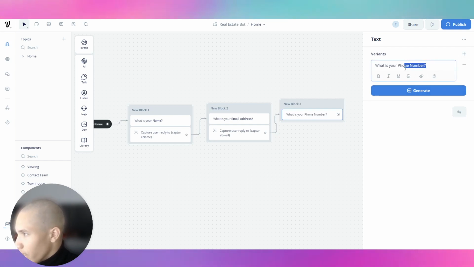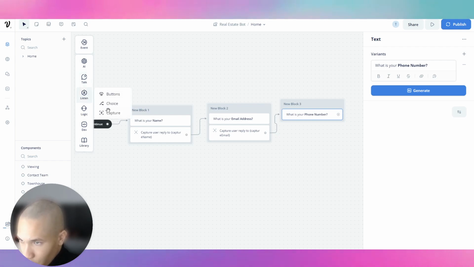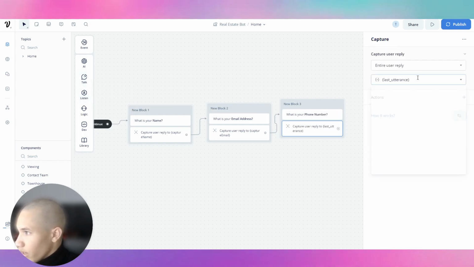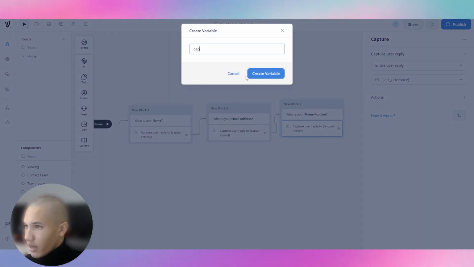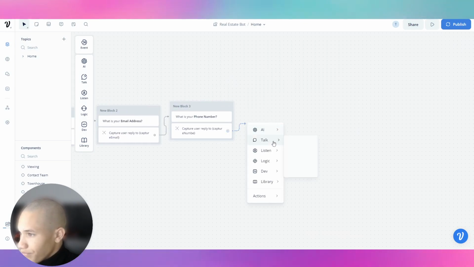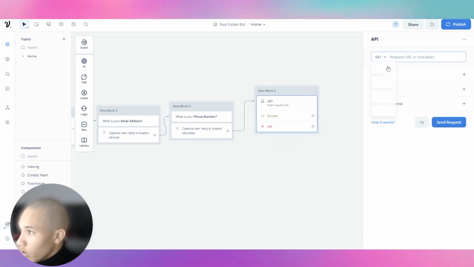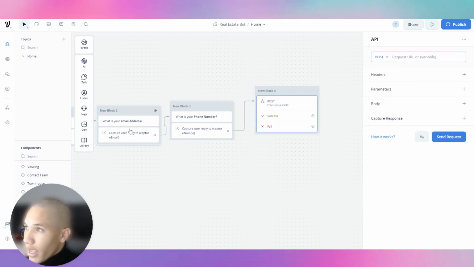And then we're gonna go ahead and bold that up. We're gonna add another capture card. We're gonna go ahead and delete this variable, create a new variable, and say capture number. Now we're gonna send all this information out to Zapier. So we're gonna do an API call right there, and then we're gonna do a post call, and we're gonna go ahead and go to Zapier now.